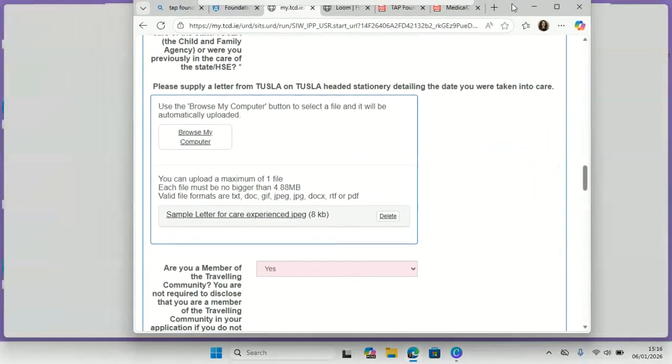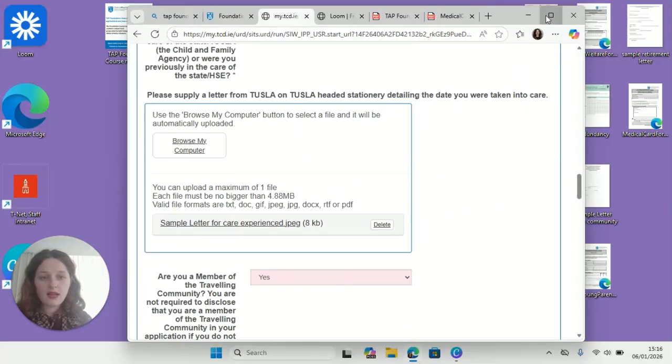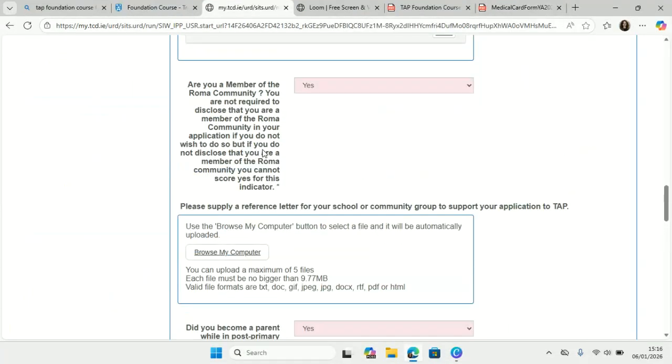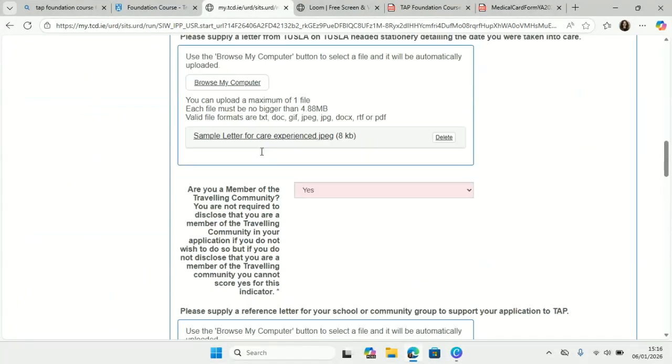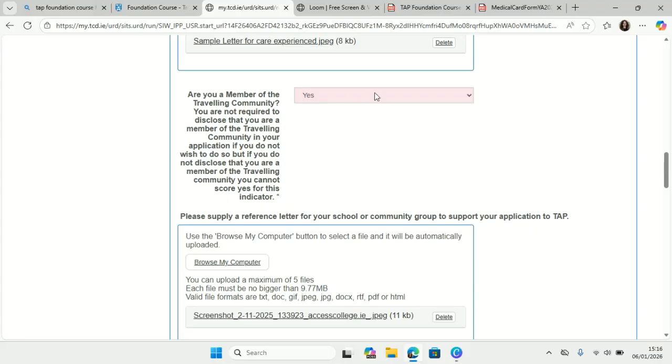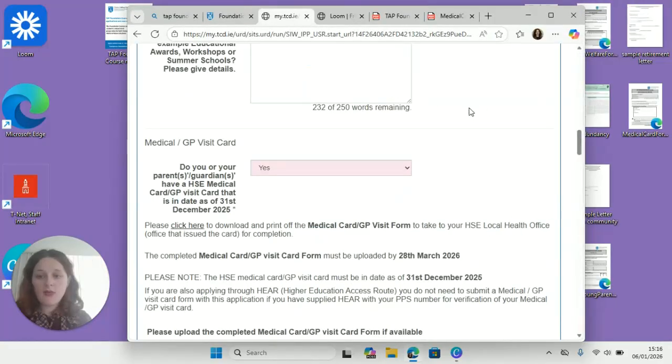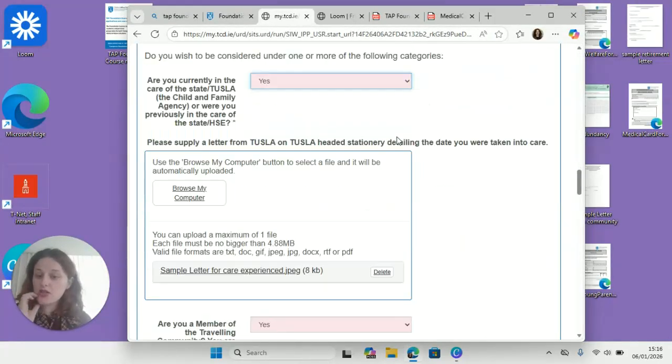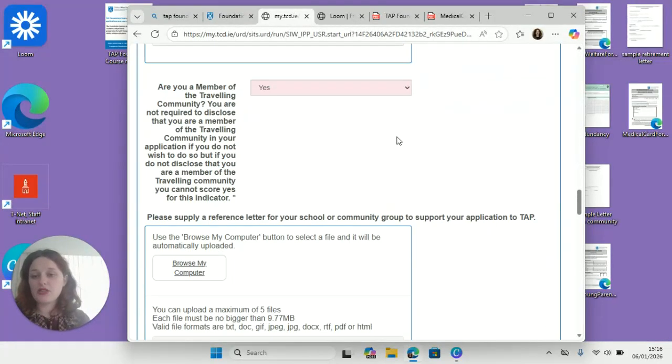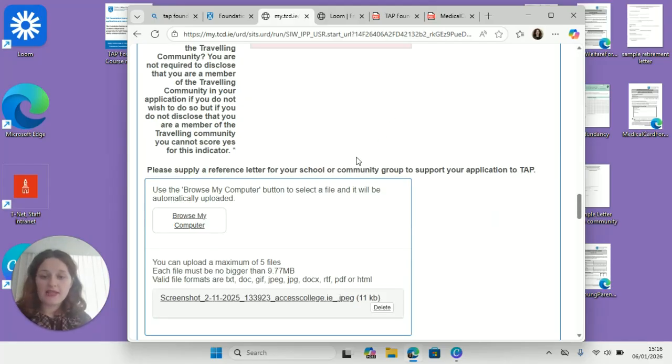The next one is, if you want to be considered as a member of the travelling community. You don't have to disclose this information. It's completely up to you whether you do or not. But if you do want to be considered under this category, you press yes, and then you will get a letter from the school or community group to support your application.